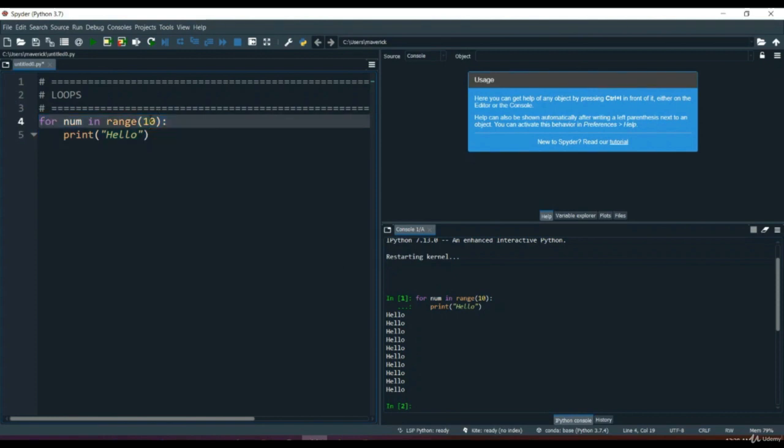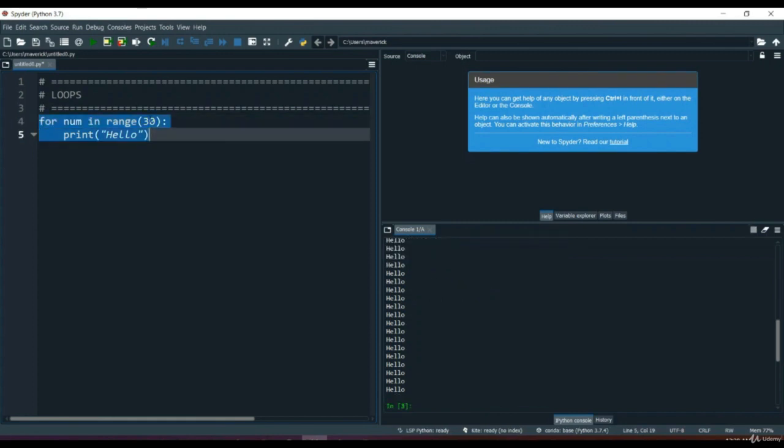If I increase this range and make it 30, let's say, then F9, it's going to run 30 times. Now this is the purpose of the loop. In general, if we want to print hello 30 times, we have to write print hello, print hello, print hello 30 times. But here in two lines, we print hello 30 times. Now this is a very basic concept to understand.